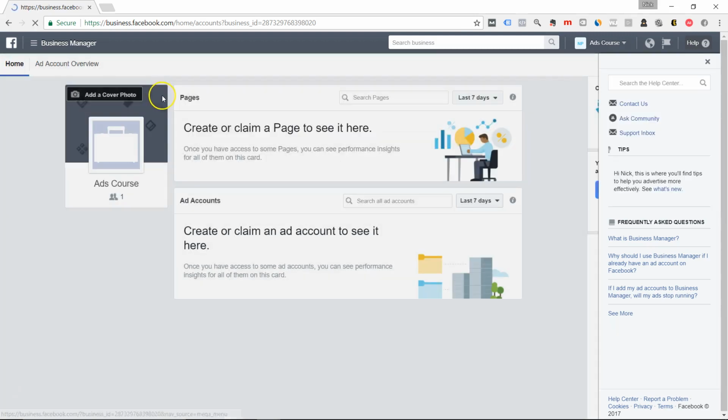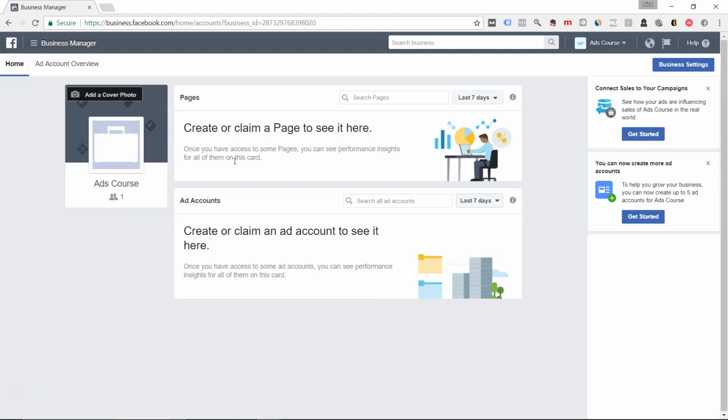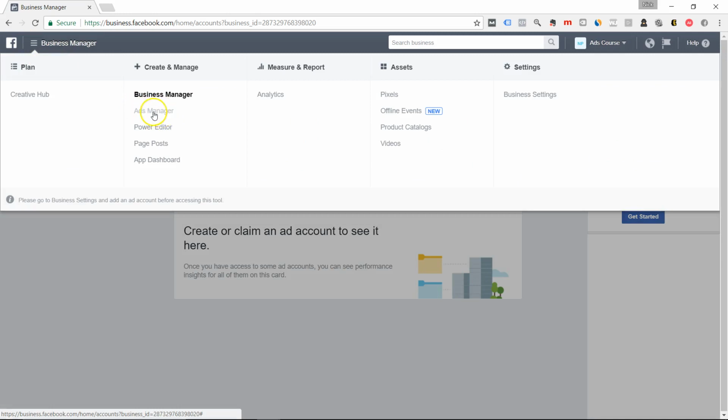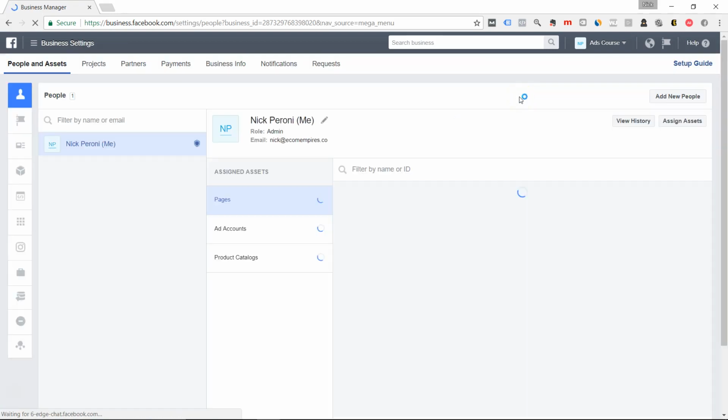The Business Manager is where we start. So this is the Business Manager home screen that will give you a snapshot of your pages and your ad accounts when you log in. We don't have access to this yet because we didn't connect a payment yet. So the first thing you really want to do is go to your business settings.